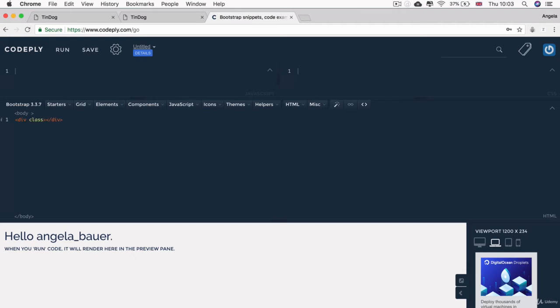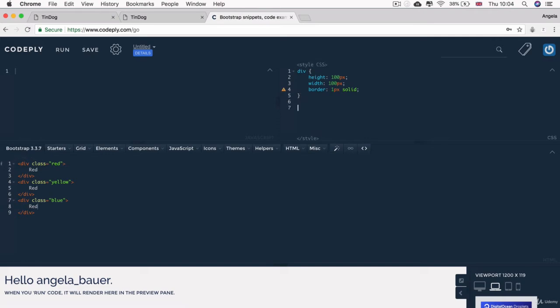Let's give the first one a class of red. And then we'll have a yellow and a blue. I'm going to make all 3 of these divs have a height of 100 pixels and a width of 100 pixels. And then I'm going to give them all a border of, say, 1 pixel solid. Now I'm going to add some different colors to each of these divs. So let's say red will have a background color of red, and then yellow, same thing, and finally, blue. All right, cool.